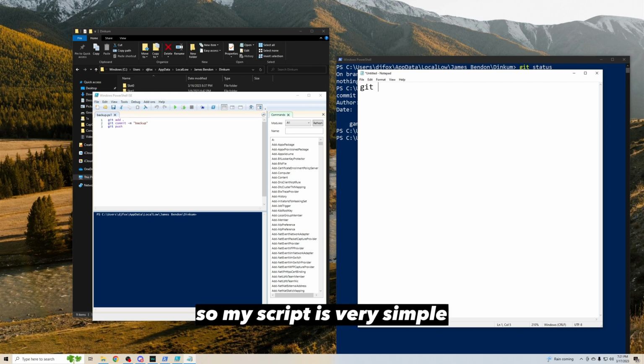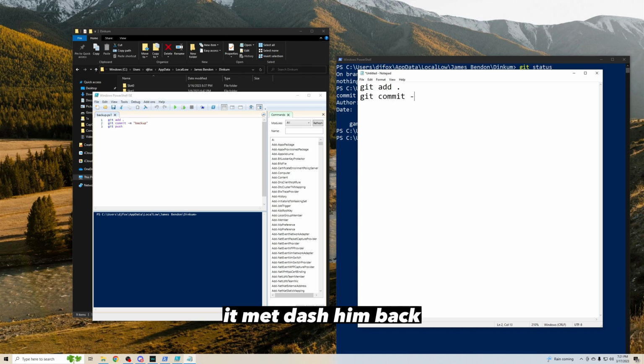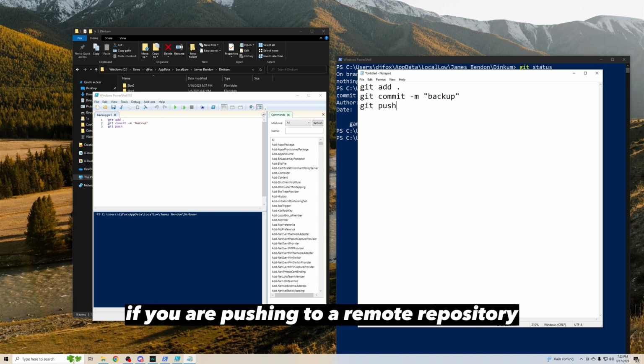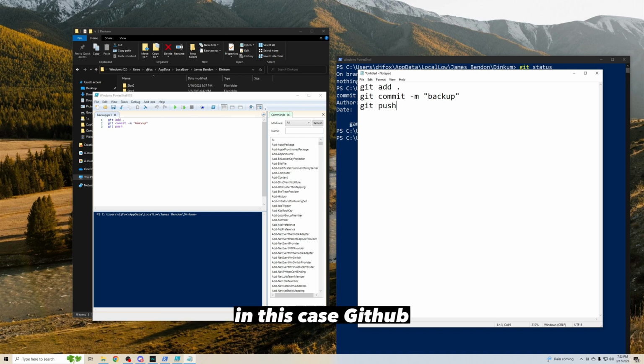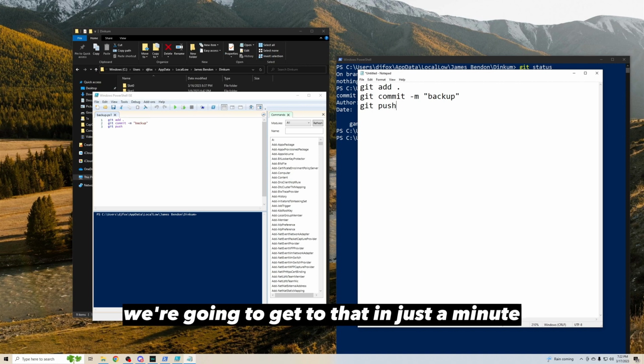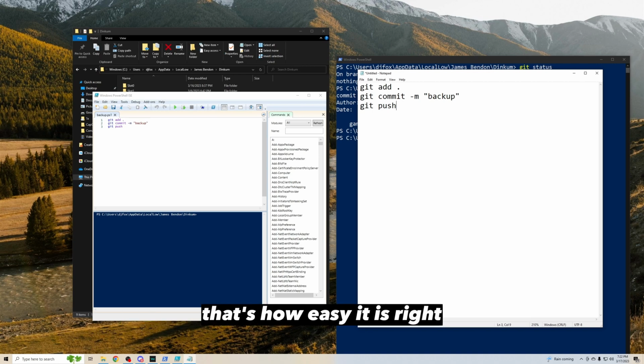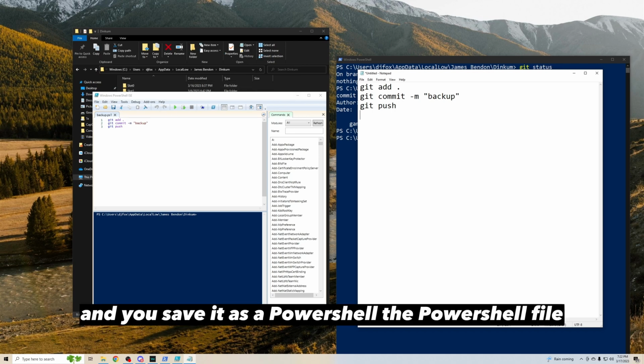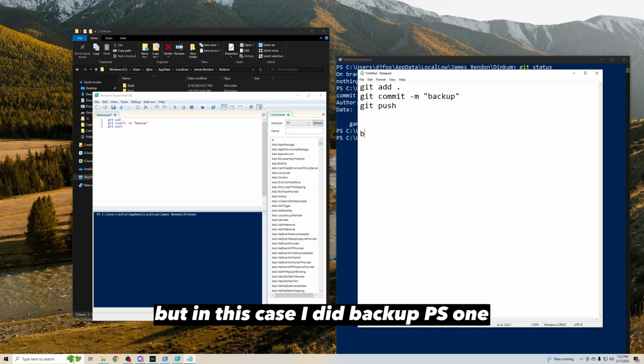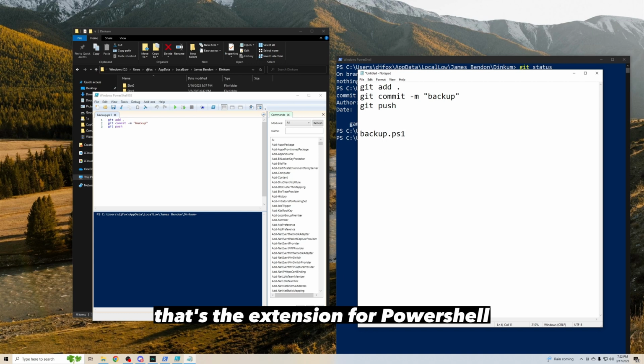So my script is very simple. It's git add period, git commit -m backup, and then git push. The git push is really only important if you're pushing to a remote repository, in this case GitHub, and we're going to get to that in just a minute. So that's the script. That's how easy it is, right? And you save it as a PowerShell file. You can name it whatever you want, but in this case I did backup.ps1. That's the extension for PowerShell.